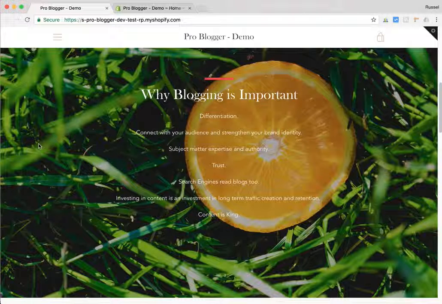To basically strengthen your brand identity, provide subject matter expertise, and a view of authority, which in turn creates trust. And trust is something our buyers want from us. So having blogs for people is a very, very good idea.